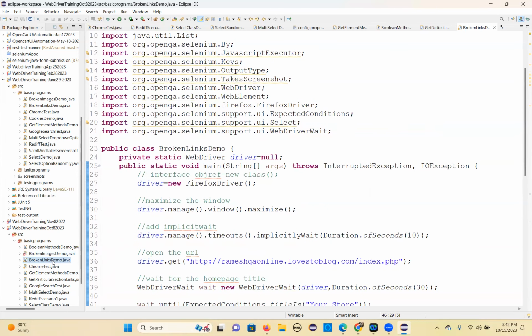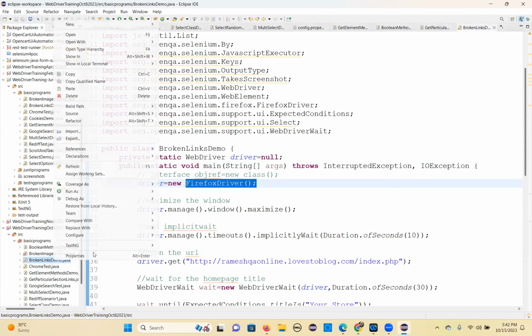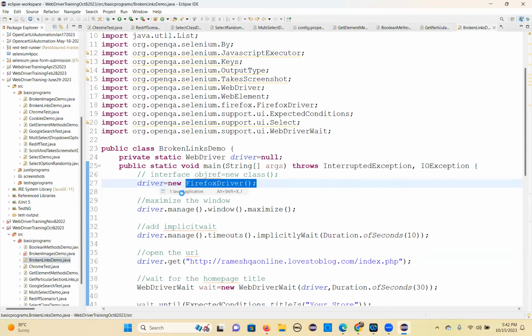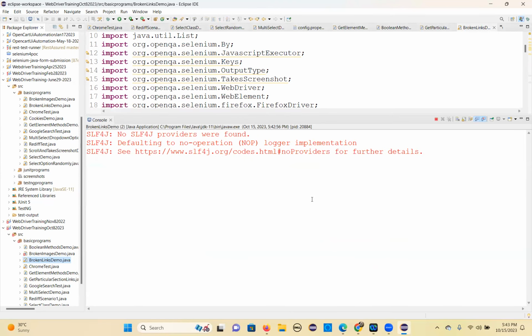Let's fix this and run the program. I'm not sure the Firefox browser will launch. Otherwise, we have to use the Firefox options class to set the binary of the Firefox path. Okay, it's working.